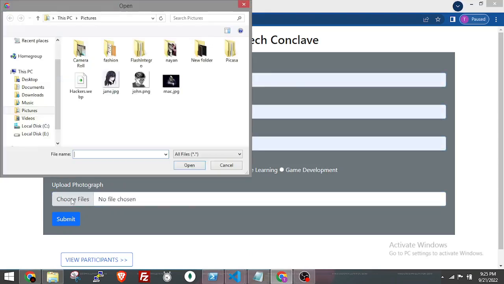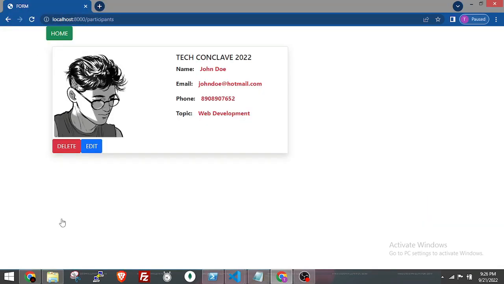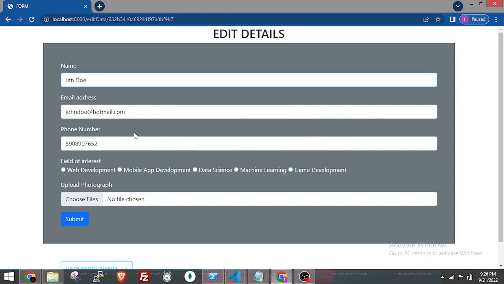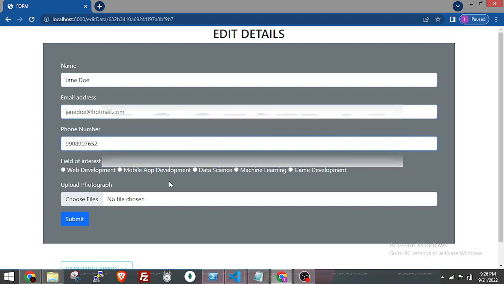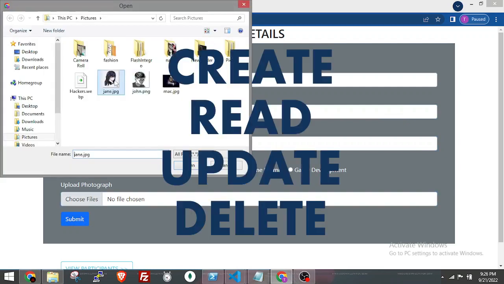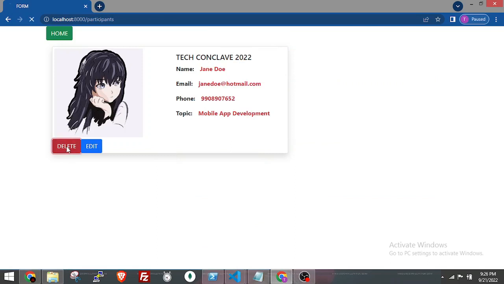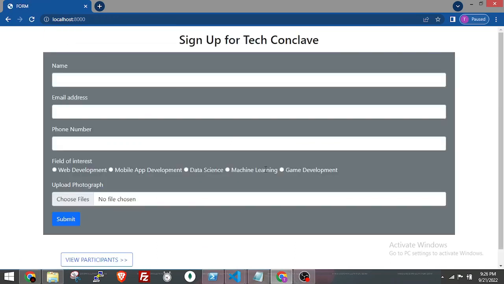In this video, I will be building an application that registers participants for Tech Conclave. It will be using Express at the backend and MongoDB as the database, also Multer to upload images to the server. The frontend will be built using Bootstrap. Also, it will be shown how to create endpoints to perform create, read, update, and delete operations in Express and MongoDB. So, let's start.